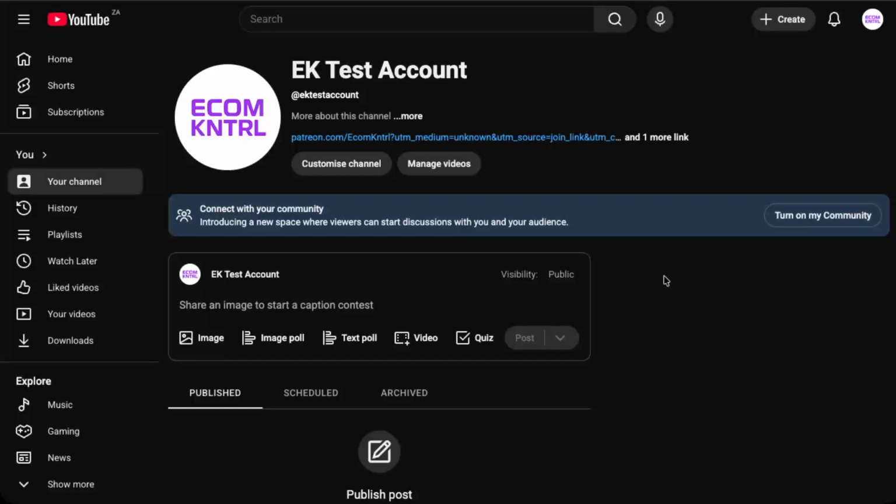First, open your browser and go to YouTube, then make sure you're signed in to the correct Google account. Once you're signed in, head over to your YouTube channel dashboard. The easiest way to do this is to click your profile picture in the top right corner and then select YouTube Studio. This will open the main dashboard where you manage all your content.